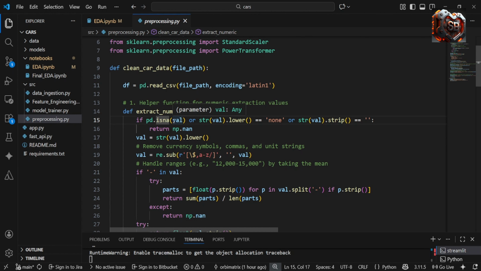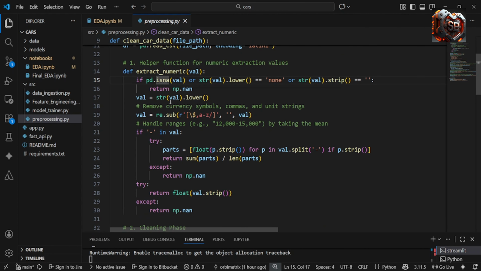And because we have seen that we can expect a price range of any car, like 12,000 to 1,500 dollars. Okay, so because our model only wants one single numerical value, we need to take the average of that to handle the range in our data set.